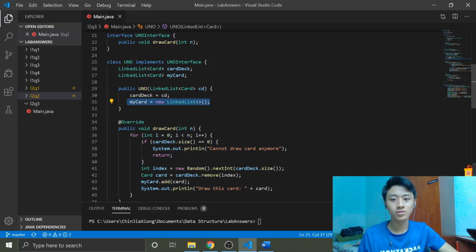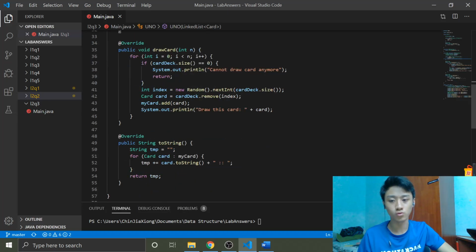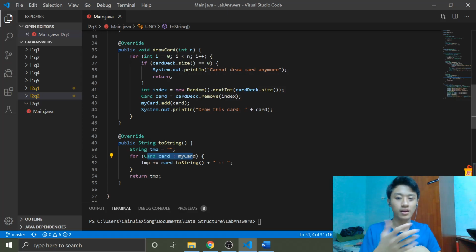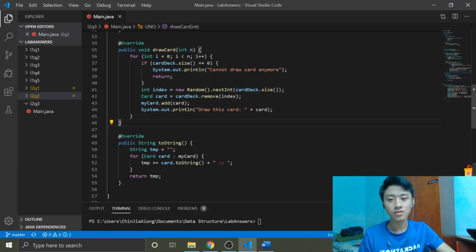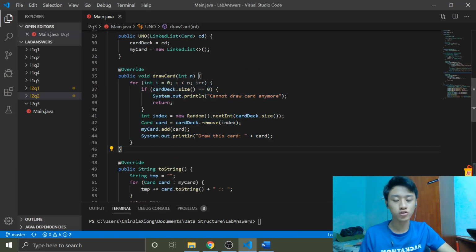Okay, so we also initialize my card, which is the number of cards that I currently have, which by default is 0. So this is the toString method. In the toString method, I will iterate through my cards and call card.toString, concatenate them, and return the end result. So this is where the magic occurs.